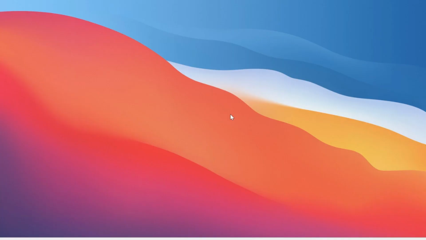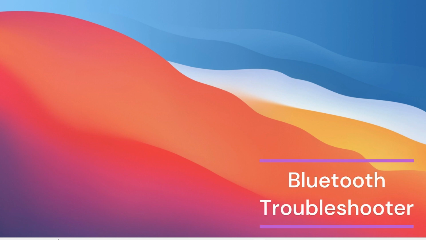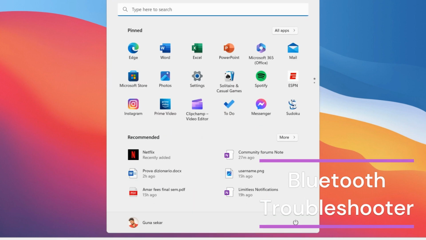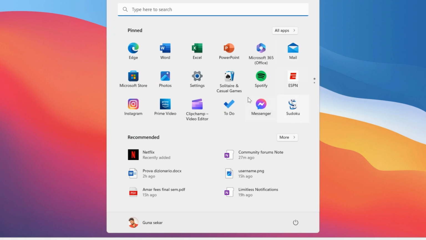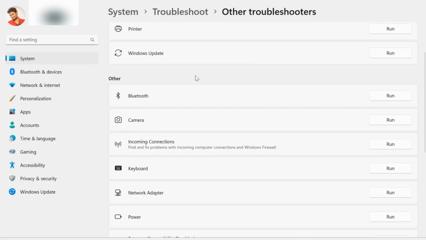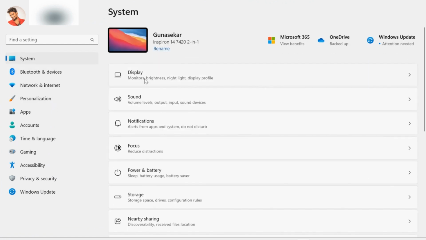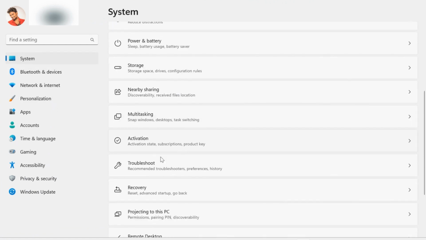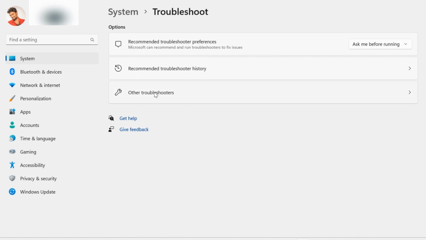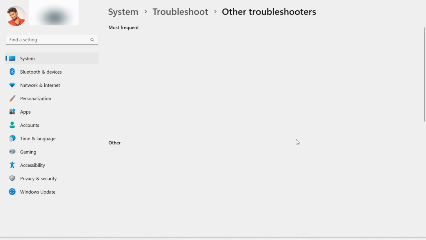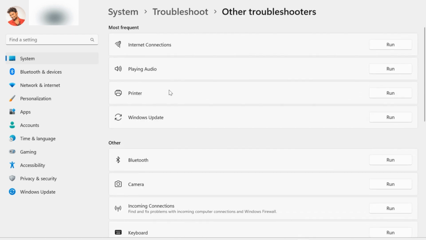First, let us run the Bluetooth troubleshooter. To run the troubleshooter, click Start, the Windows icon which is located at the taskbar, and then select Settings here. Find System in the left pane. Select Troubleshoot in this list. Select Other Troubleshooters. Find Bluetooth in this list and click Run.